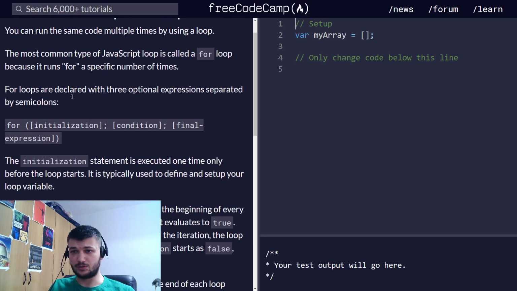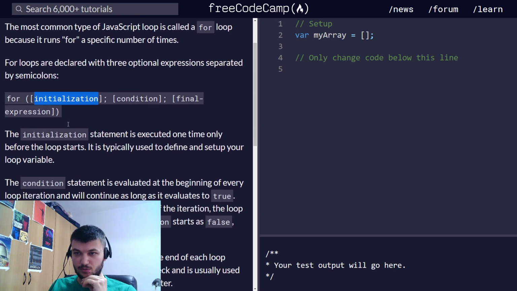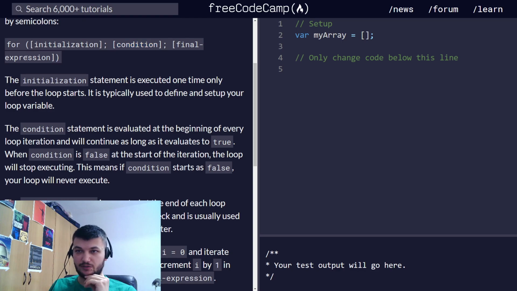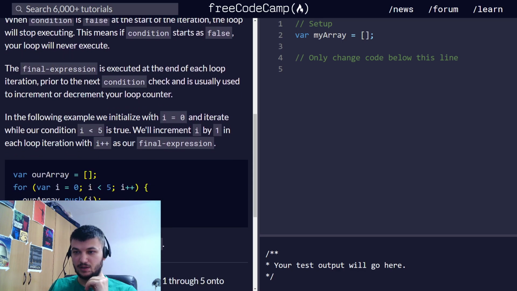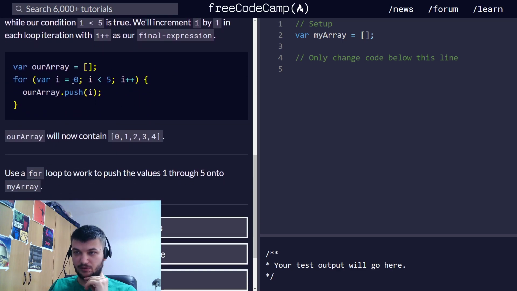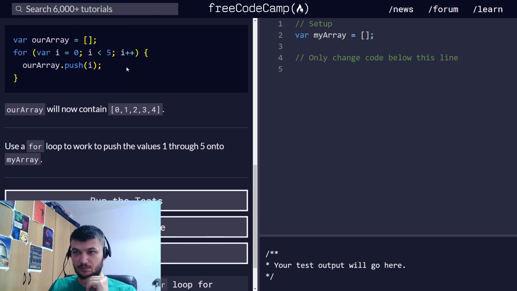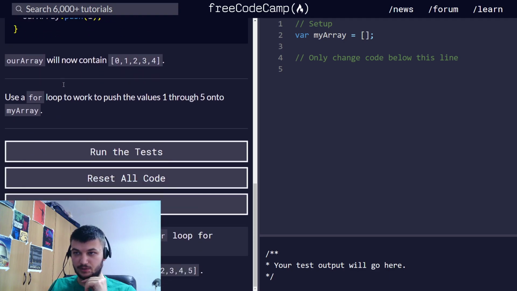Now we're going to use for loops. In a for loop we have something like this: an initialization, a condition, and the final expression. Okay, so here is an example of a for loop. Pretty straightforward. Let's do the exercise.